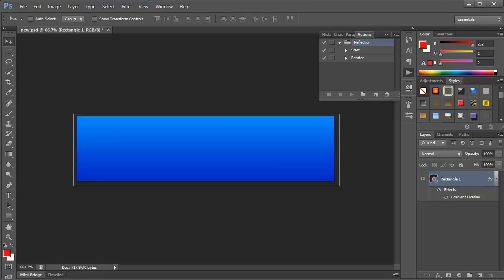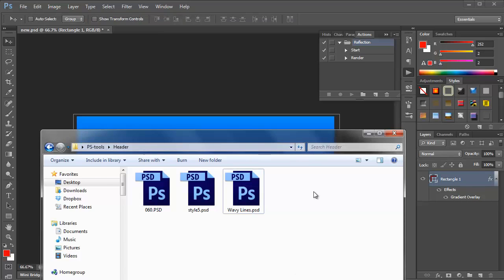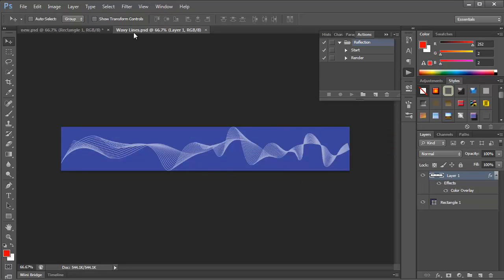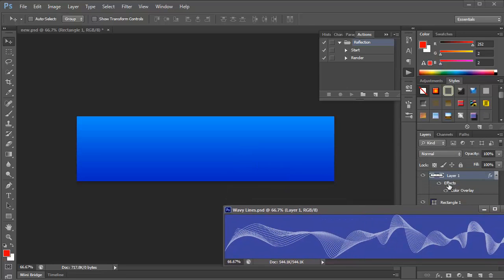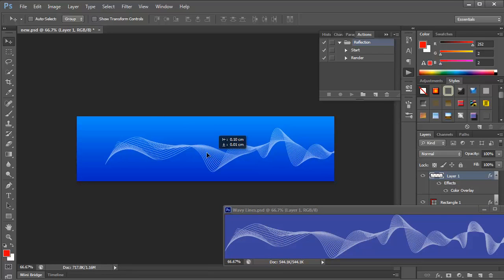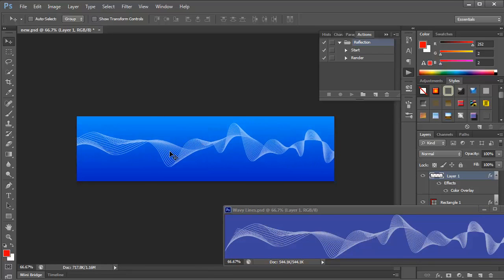Okay, so now I'm going to add an overlay effect. So I'm just going to open up my folder where I've got some overlays, specifically wavy lines, which is the one I'm going to use. And I'm going to move that down out of the way a bit so that I can get to the layer, and I just drag and drop that layer onto the image itself, and I can move it around to get where I'm happy with it.